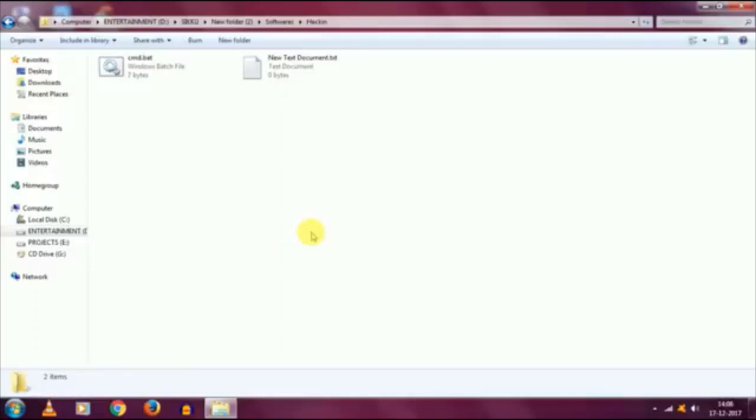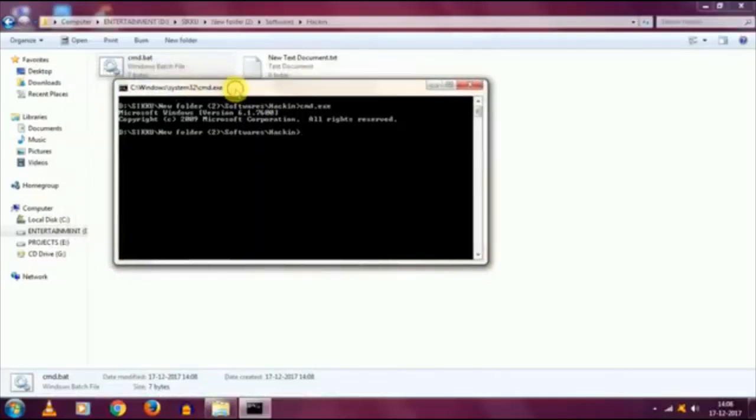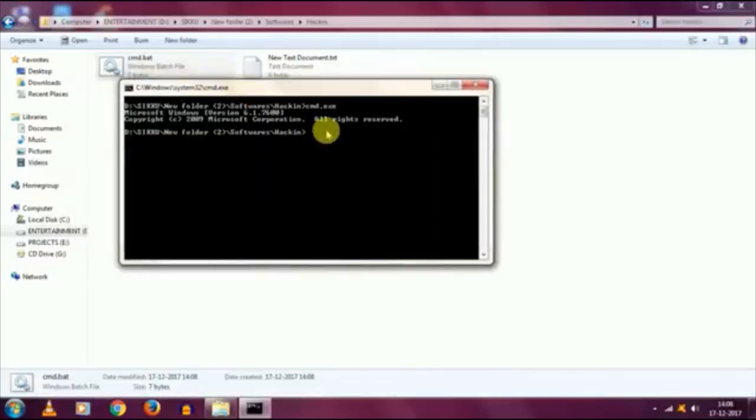Open the location of that saved document and open it. As you can see, the command prompt opens. CLS. And now just carefully follow me, because now the main steps begin.